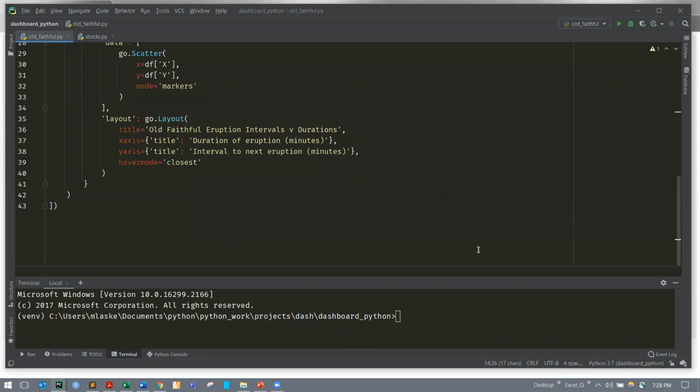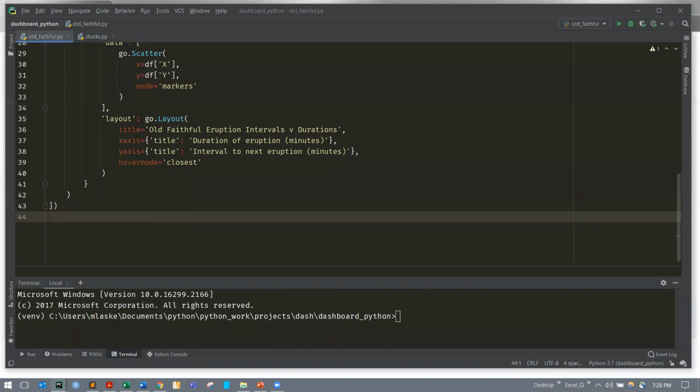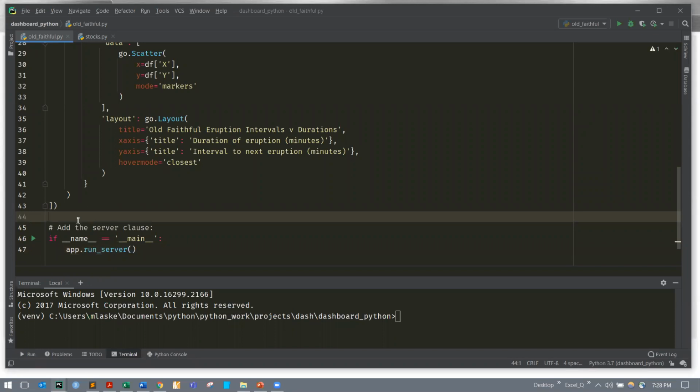And then we'll give this a hover mode as closest, which means that when we scroll over the points in the scatter plot, whatever one we're closest to, it'll show us the label for. And then last but not least, we bring in what's called the server clause, so it'll just allow us to run this. I'm actually just going to make sure of one thing real quick.